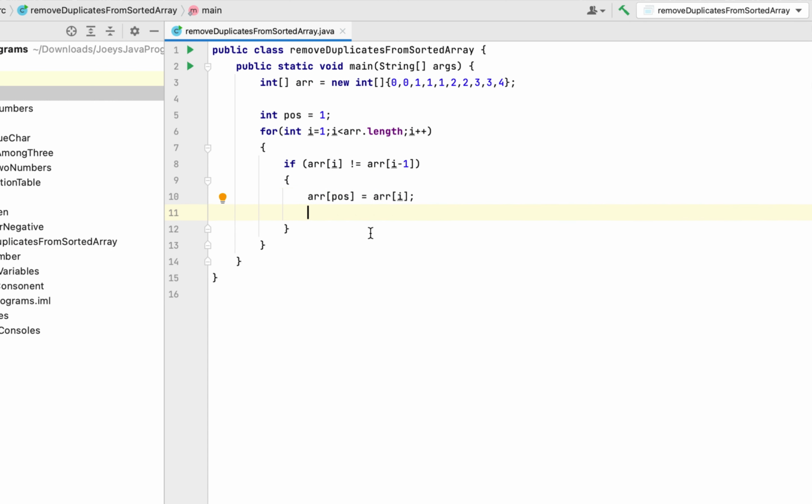And once we have done it, we are going to increment the value of the variable pos. So it will be pos plus equals to 1. We have used the addition assignment operator over here. That's it. This completes the logic. The next thing that we are going to do is print the value of pos, and that will be our output.